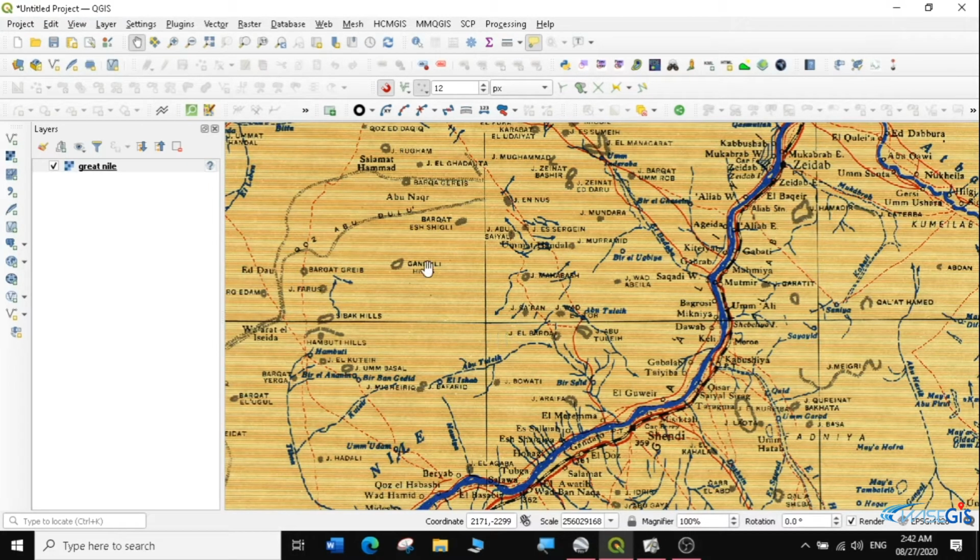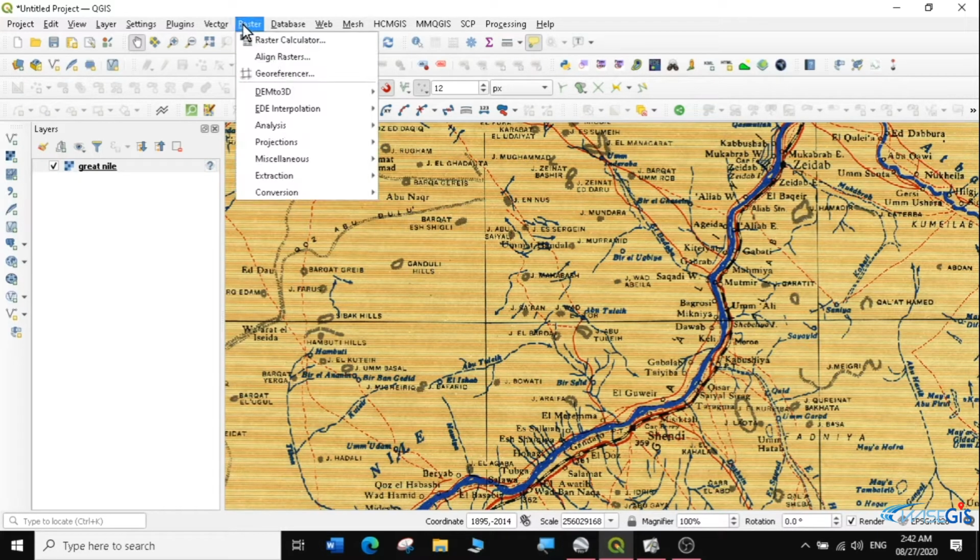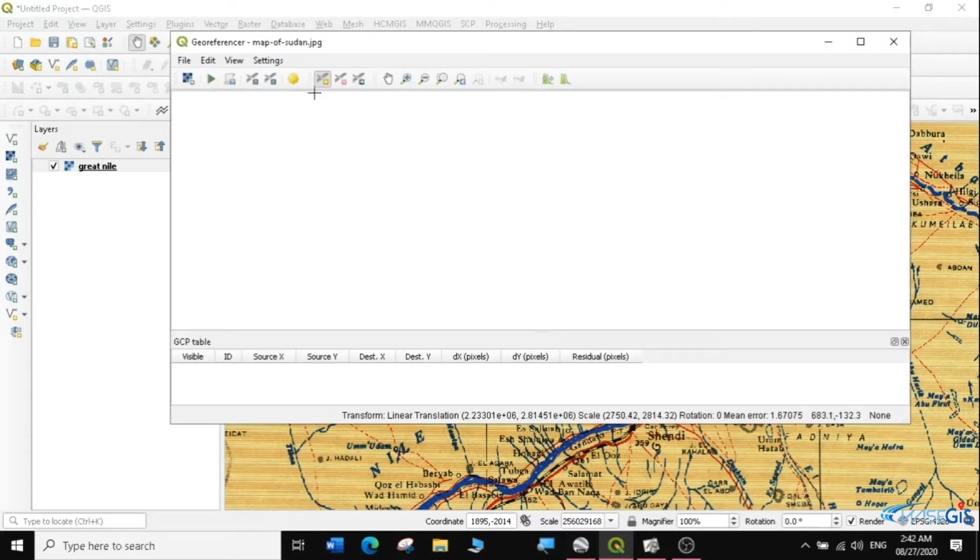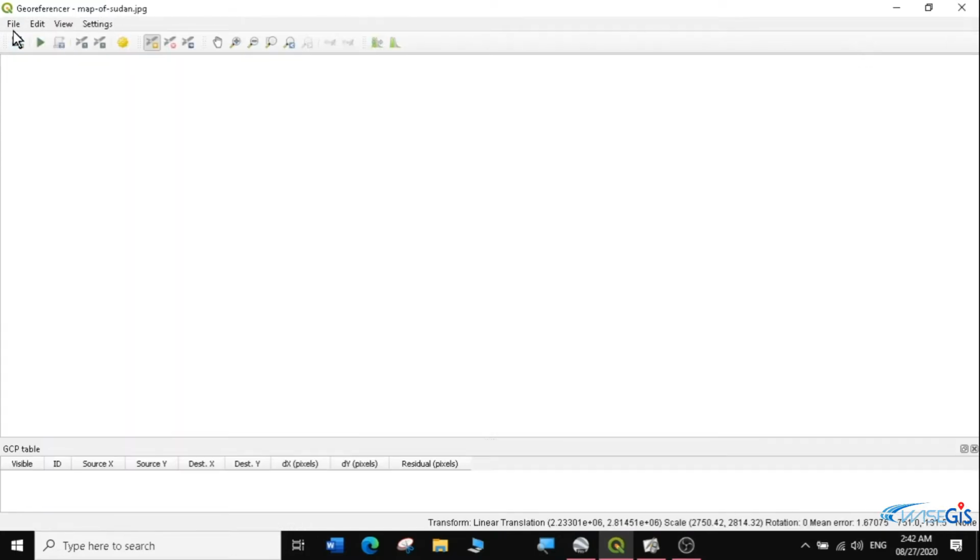So where do we find the Georeferencer plugin? It being a core plugin, we're going to find it under Raster. So we select Raster, then you'll see Georeferencer. We're going to select Georeferencer, and it brings in a new window here. I'm going to just maximize it so that we concentrate on this window and not look at what is in the background. On this new window, it also has some tools here: there's File, Edit, View, and Settings.